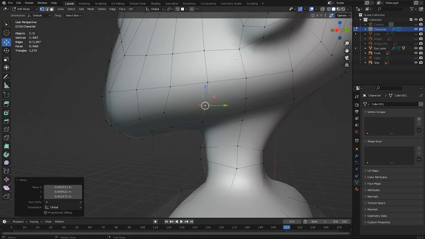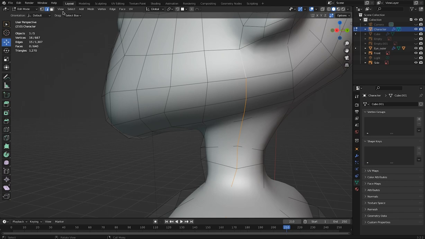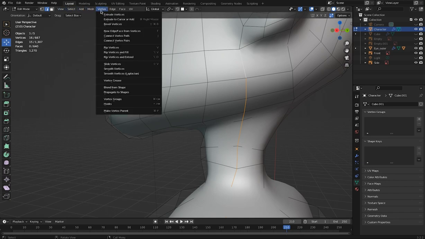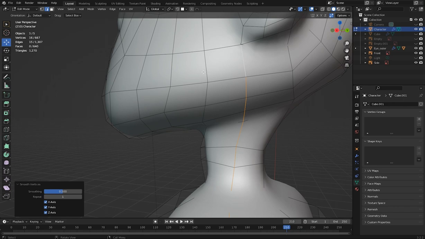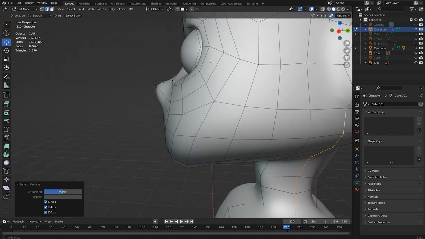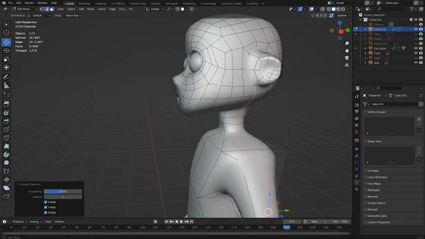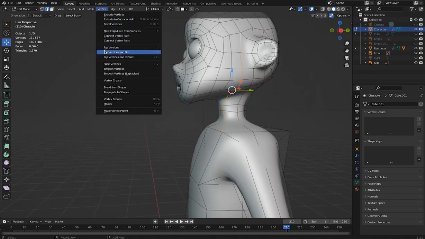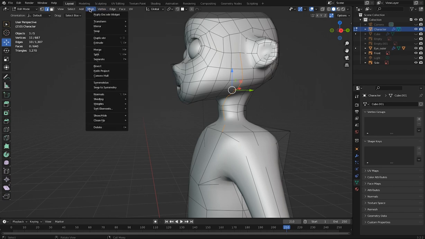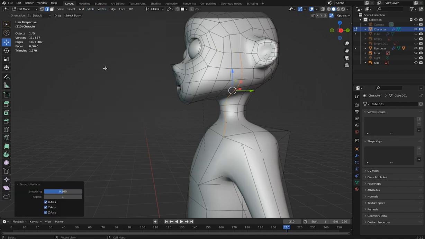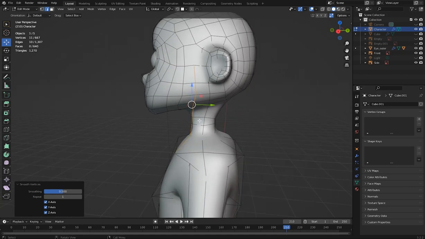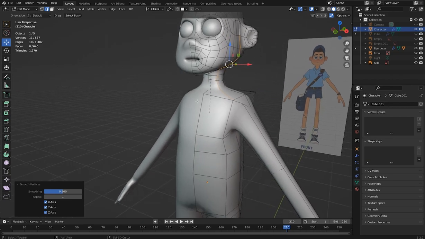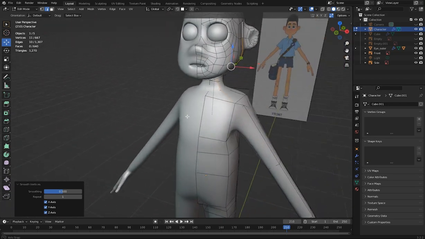You can also select the edges here. Alt-select, you select that edge loop, and then you can come here, both vertices. That also helps with smoothing out those lines. So if I come here, for example, and go to vertex, smooth vertices. There you go. It did affect down here, but I will be working on the body a little bit more. Anyway, for now for the head, let's keep it like that.